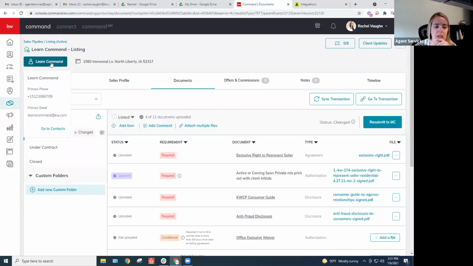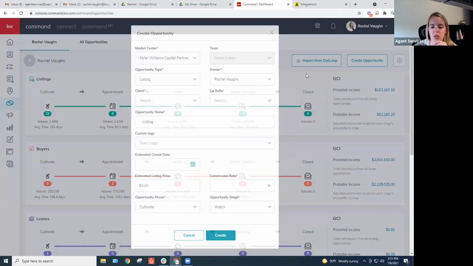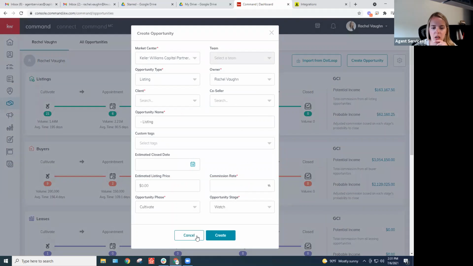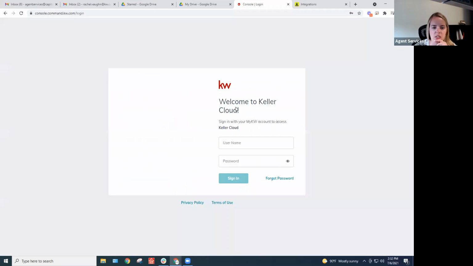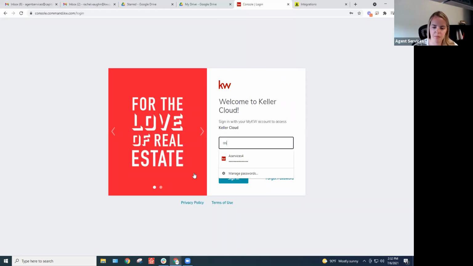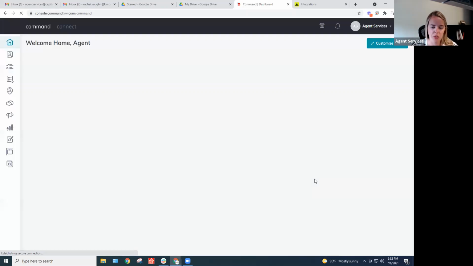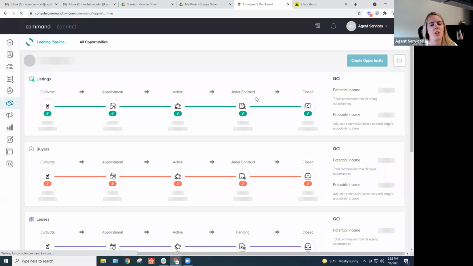So now I'm back in Command. When you create an opportunity, there will be an assignee. Let me switch to my team account so you can see this in real time. There'll be an assignee option. Make sure you include anybody you want to have access on that. And that would be for Command users. Those will be the only option for agents. And then I'll show you how to add people from DocuSign.